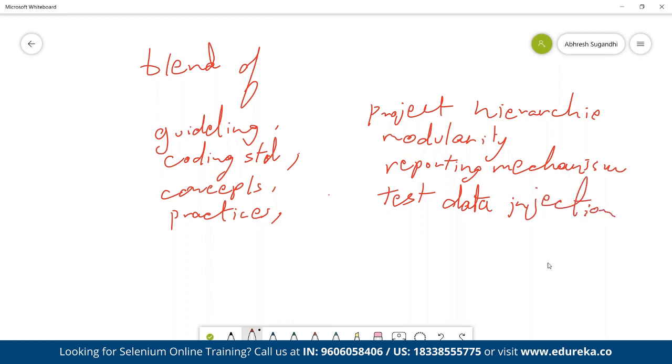When we say test data injection, what does that mean? You cannot just be biased with the project, test it with one or two sets of inputs, check with one or two credentials and declare that the application is working fine. You cannot do that. The most important thing is what kind of data you are passing to the application, so that it can be tested properly and you can get proper results out of it.